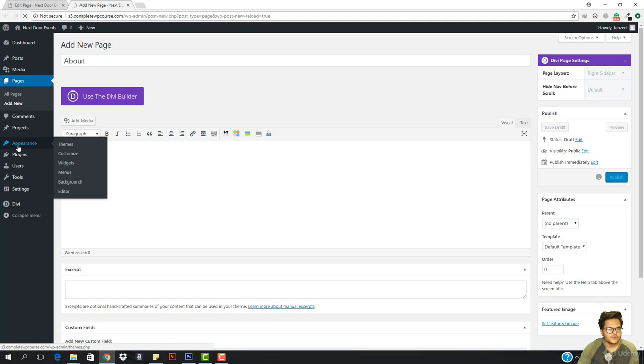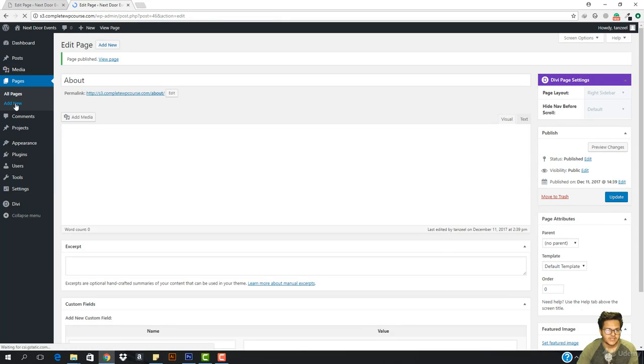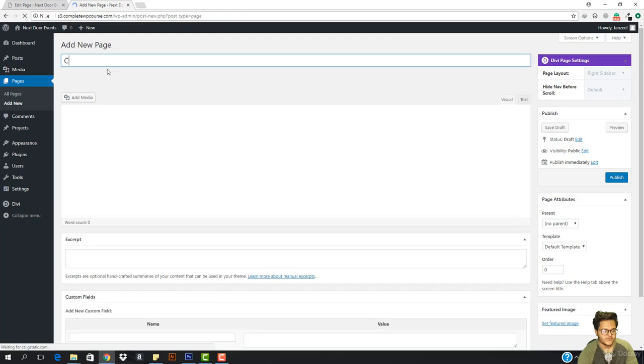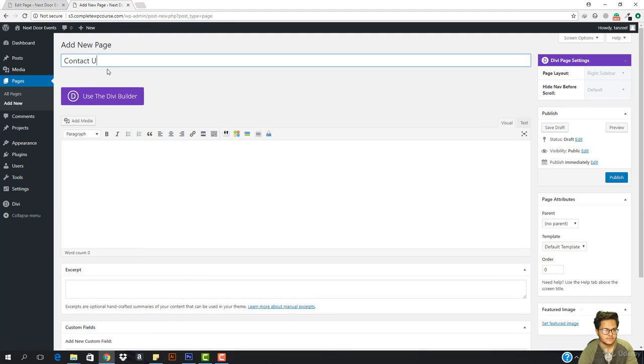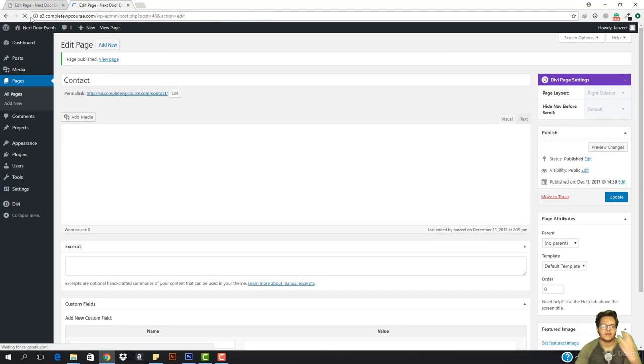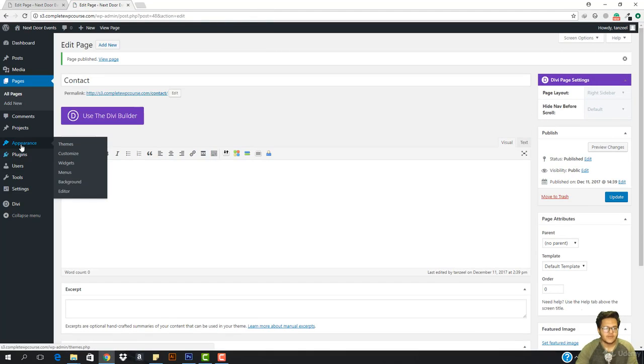Now I also want one more page, and that will be my contact page. So let's click add new again. And here we are. Now I have to enter Contact, and hit publish. And here we go. So we have three pages right now: home, about, and contact. And now I have to go to Appearance, and then to Menus right here.